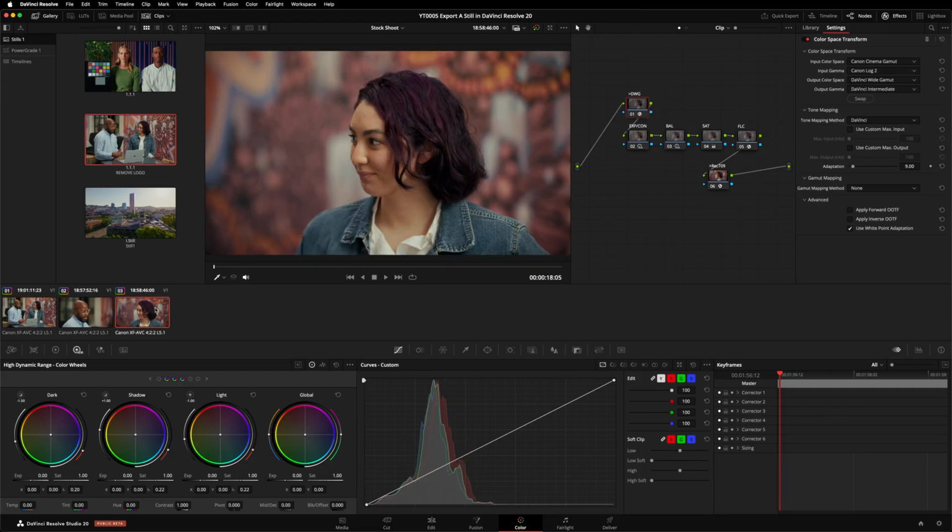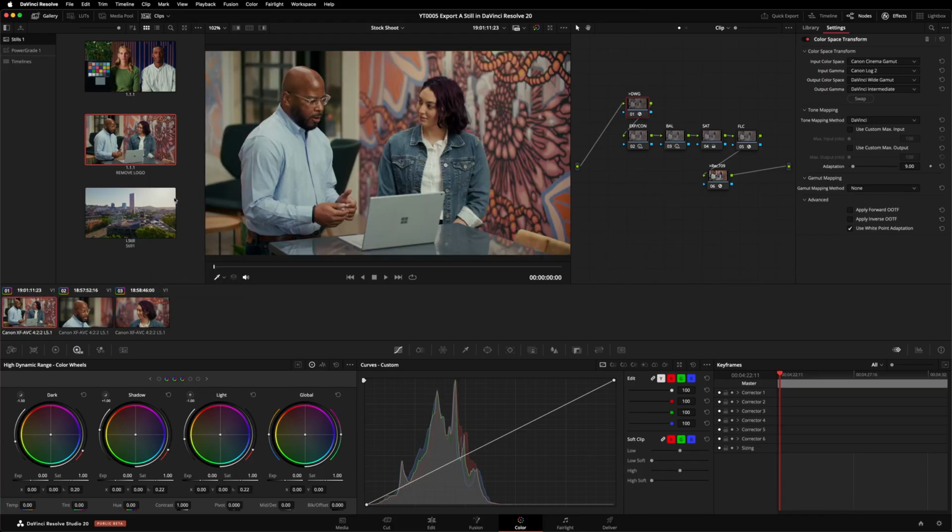Then, when you're done with your grade, you can go back to your still, right-click, and select Match Reference Frame Wipe. That will take you back to the exact frame you saved the still from, and you can get to work fixing whatever it was you noticed before.